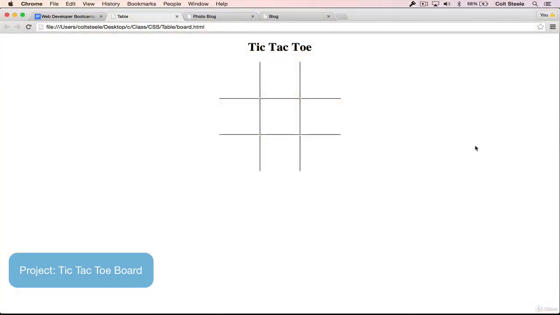The first project is the simplest and the least exciting, I'd say. We're going to make a simple tic-tac-toe board. It's not going to work. There's no logic behind it. We're just going to make a simple grid with some lines and center some things. And that's really to hammer home the way that the box model works.